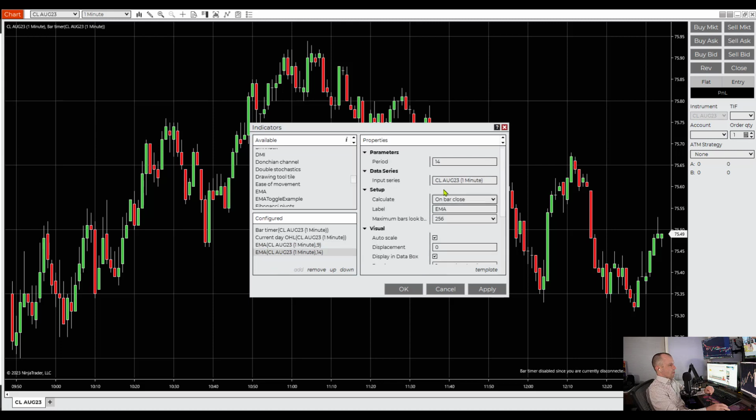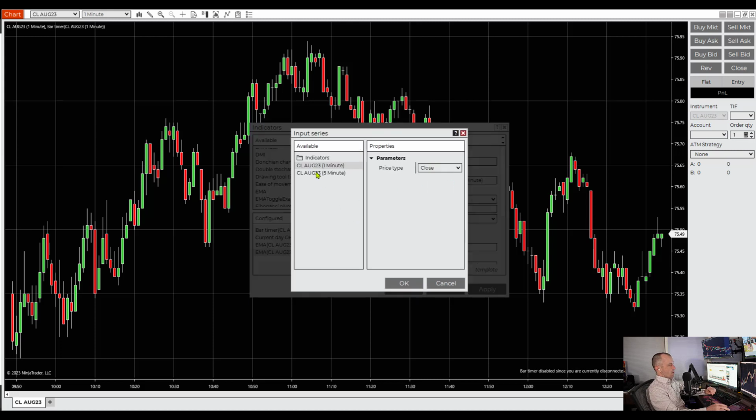This one is also going to be a 9 period EMA, except we're going to change the input series, and we're going to make the input series 5 minute. All right, so the data on this line is going to be derived from the 5 minute portion of our chart.